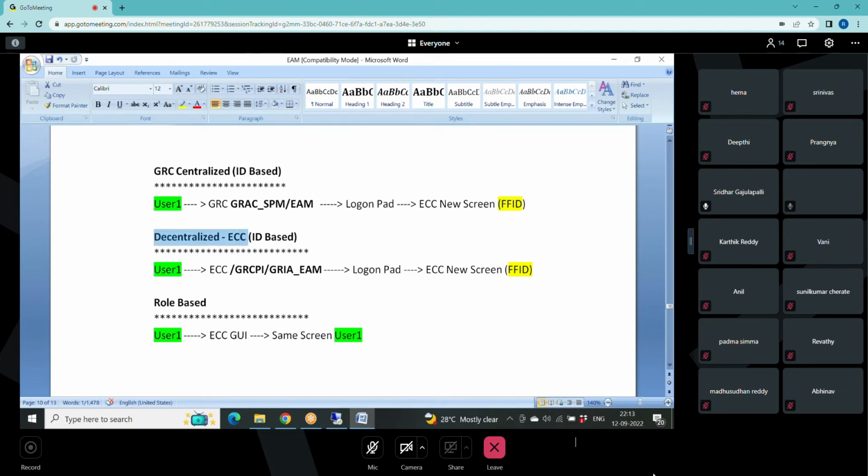In decentralized also, the user logs into ECC and executes the SSD code, so a new session will open up with the FFID. But in role-based, when the user logs in with a normal user, in the same screen he can use the firefighter role as well. So there is no differentiation, if you see here. The screen is the same, the session is the same, but here the sessions are different. So the user can easily differentiate which is normal access and which is firefighter ID access. All of you clear about this concept so far?